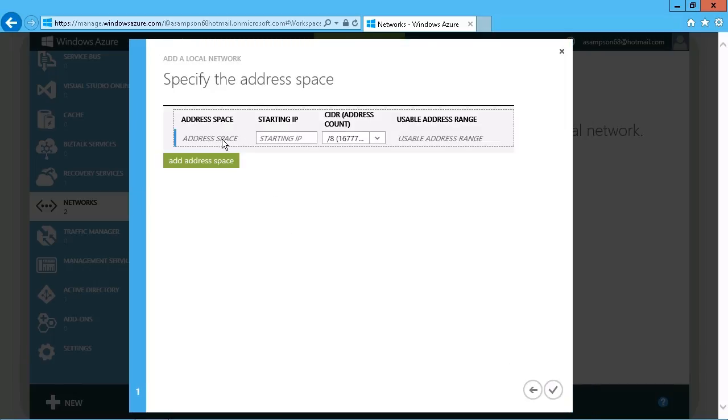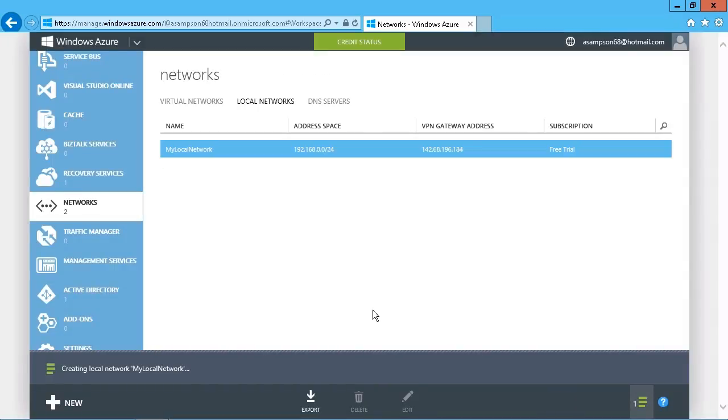Then we're going to set up whatever address space we want to define for the local network that we have. We'll just put in a fairly standard 192 address, and we'll go with the /24. Obviously this can be anything that suits your needs, and you can add in additional address spaces if needed right there. So that will set up and configure our local network.